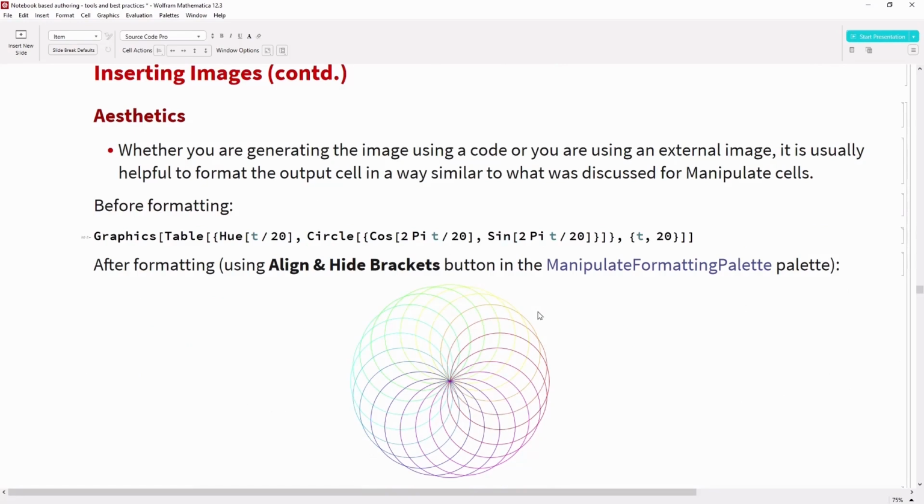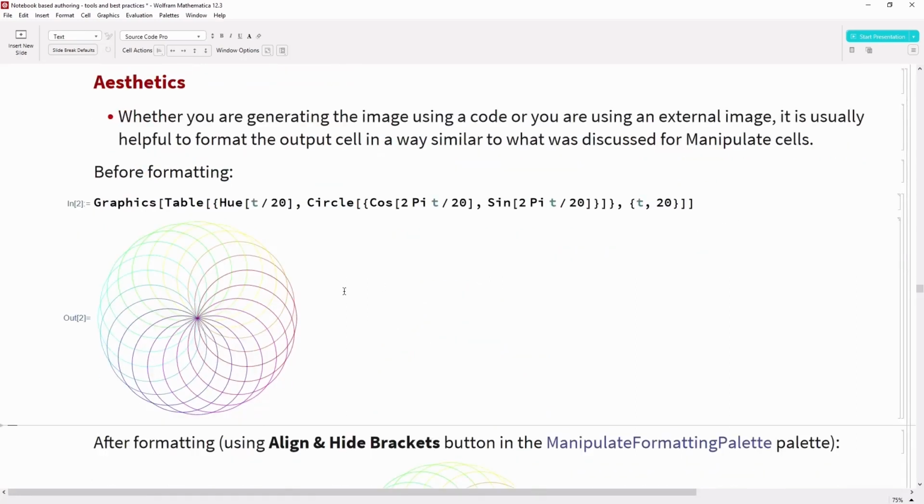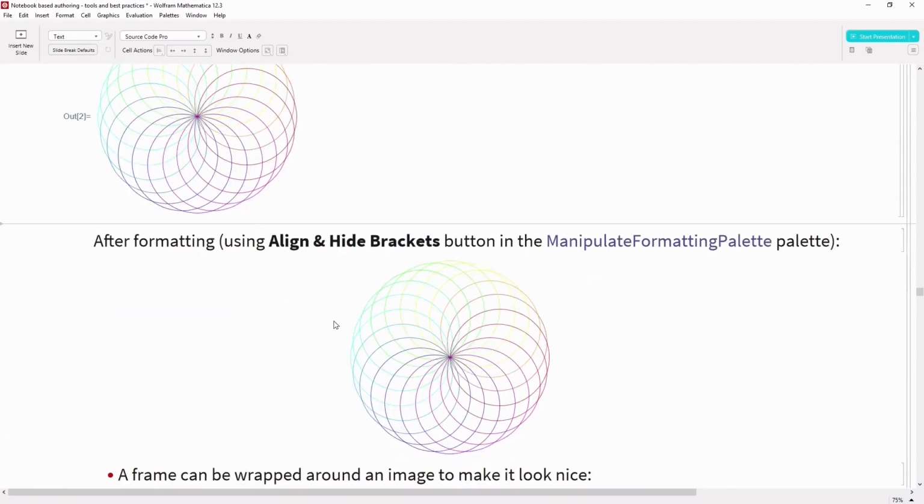Whenever images are shown, it is good to format these images and keep them centered as well, like we did with our Manipulate cell. So here is an example of how my graphics look before formatting, and here is an example of how my graphics look after formatting. We can make use of Align and Hide Brackets in the Manipulate formatting palette, like I showed earlier for Manipulate cells, to format graphics as well.